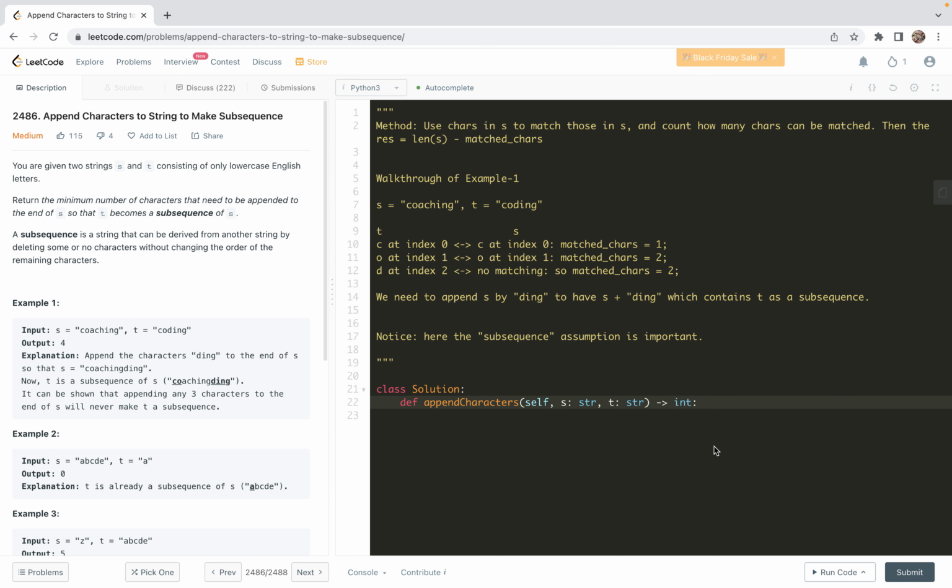Let's have a look at problem 2486, Append Characters to String to Make Subsequence. In this video, we're going to share a solution based on character match. First, I'll read through the problem statement, then we walk through an example, and finally we share the code. First, the problem statement.